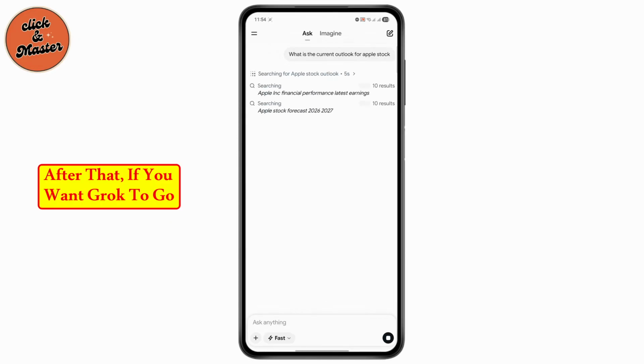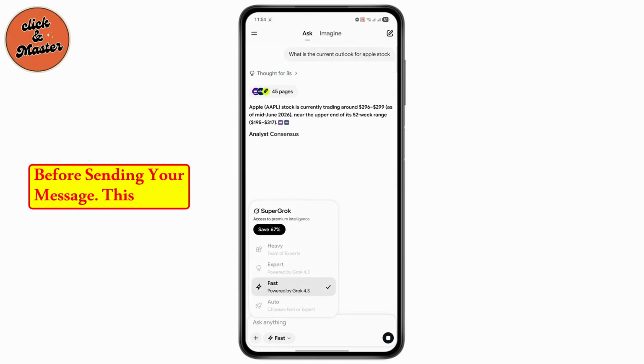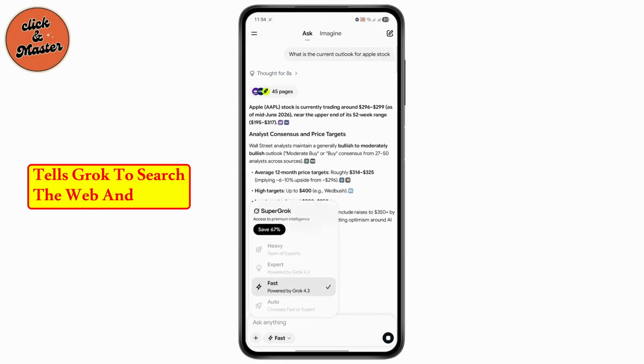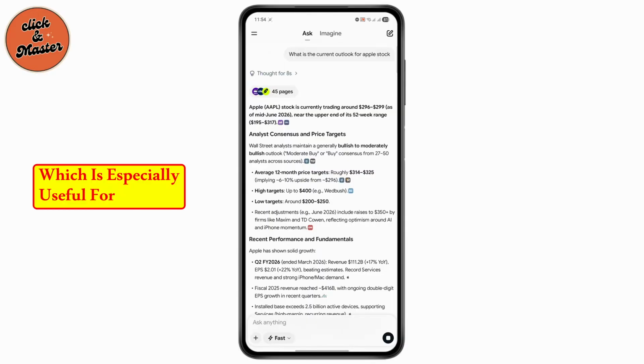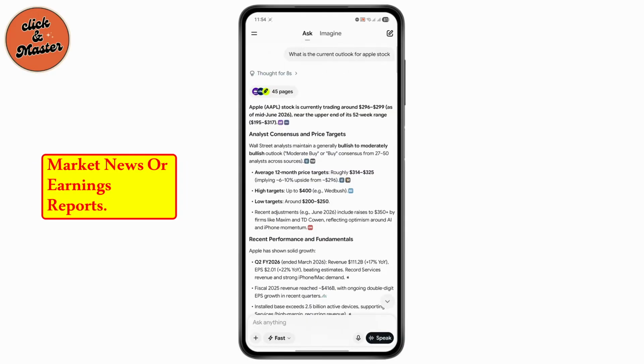After that, if you want Grok to go deeper on a topic, tap Deep Search in the text bar before sending your message. This tells Grok to search the web and pull in more detailed information before giving you an answer, which is especially useful for market news or earnings reports.